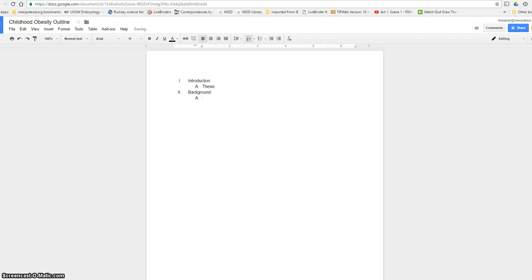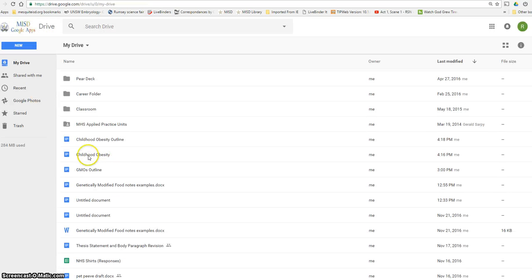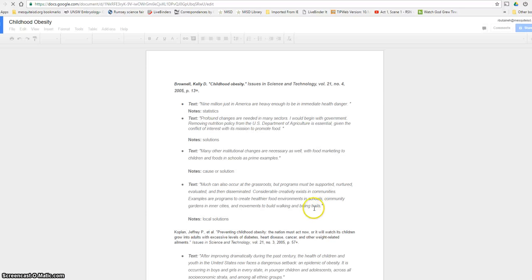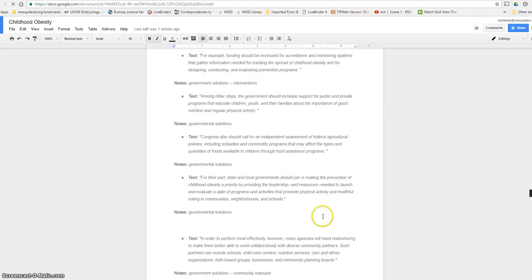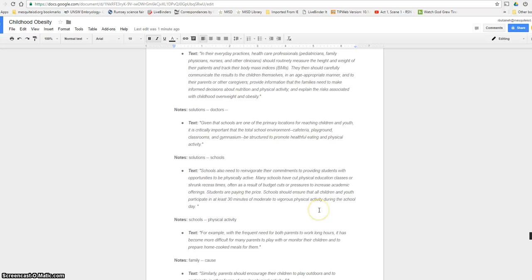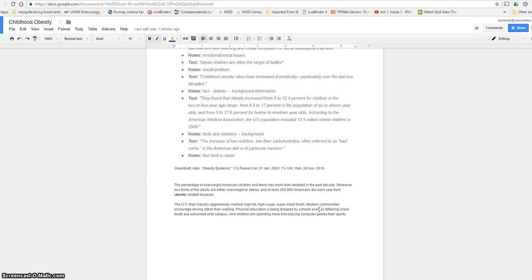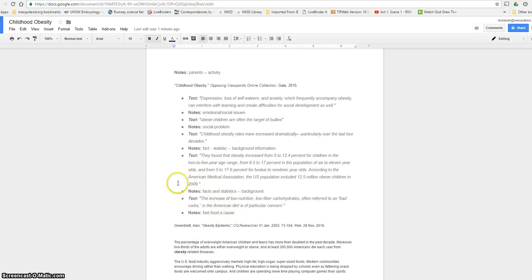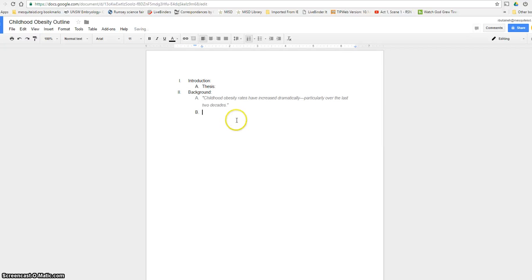And so when I go to my other document, which I have to open again, right here, I had several quotes for background information. It was at the end. And so I'm going to, these are all from my earlier research right here, fast food, statistic, background. So I'm going to start copying this. Control copy, put it in my outline, control paste.